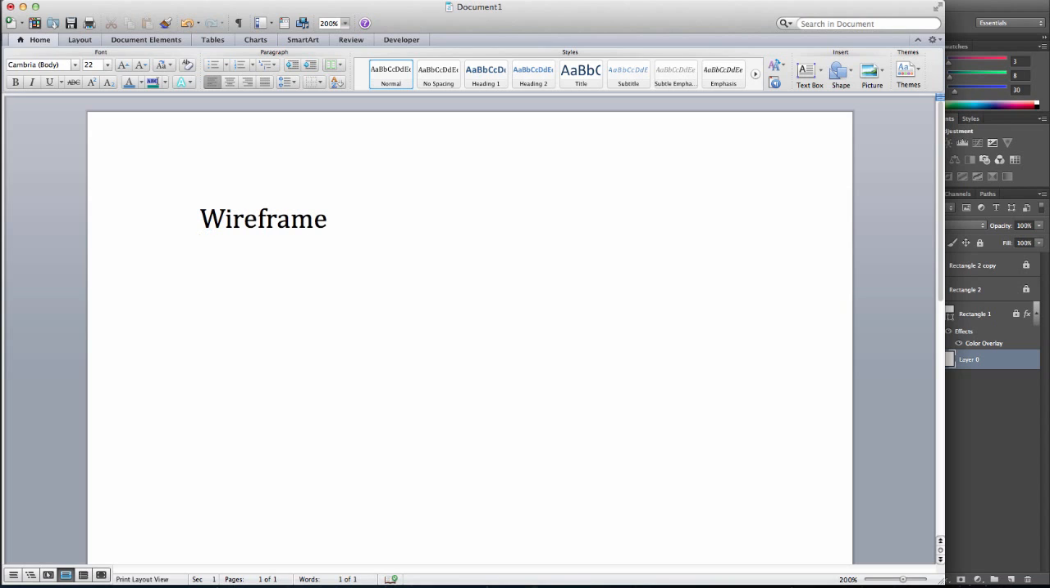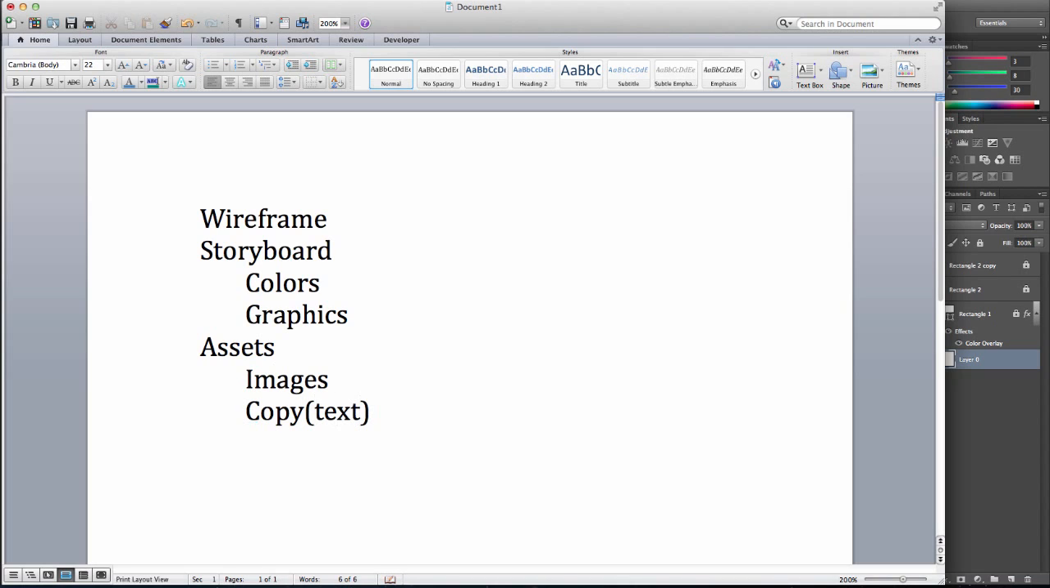And then in our next step, we're going to work on a storyboard, sometimes referred to as a digital comp. Storyboards include colors and basic graphics. So that's what separates them from a wireframe. A wireframe is usually in grayscale. Then we'll gather our assets, which include images and copy, otherwise known as text. And our final step will be to actually create the page.